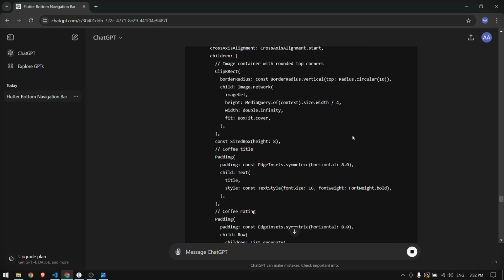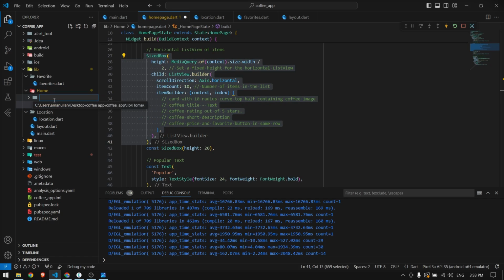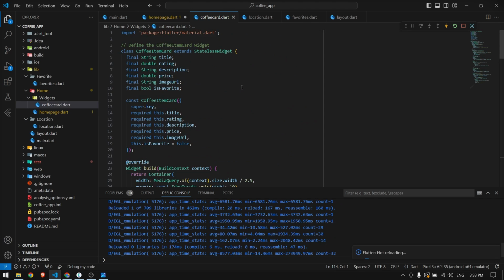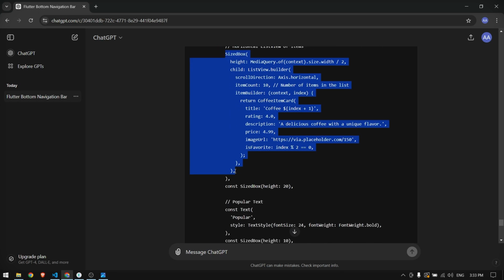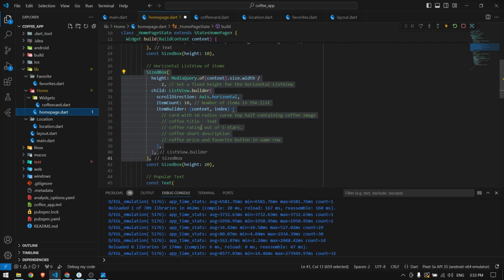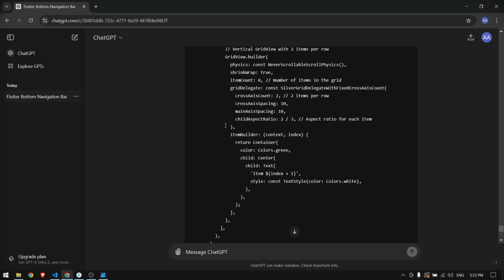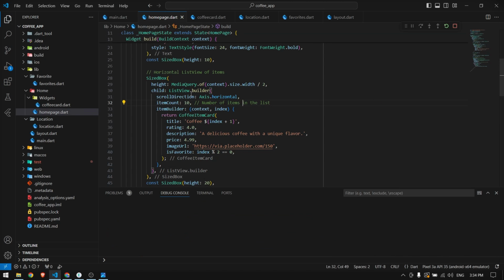Alright, so it has generated this as a separate widget, so we have to create a separate file for this, and this is called coffee item card. We can go ahead and inside our home page we can create a new folder called widgets, and inside here I will paste it. Now if I save it and down here, let's see how it is called. So we can copy this sized box, and in the home page instead of this sized box we can paste the new one, import the coffee, we can save it, and let's see what else is here. Nothing else, so we can restart the application and see the result.